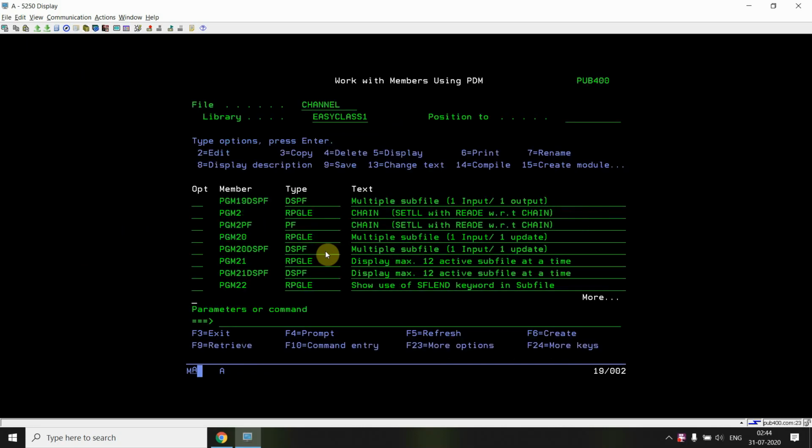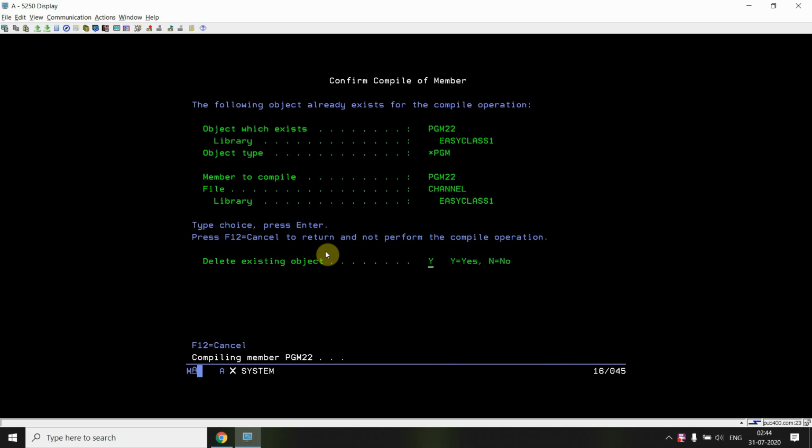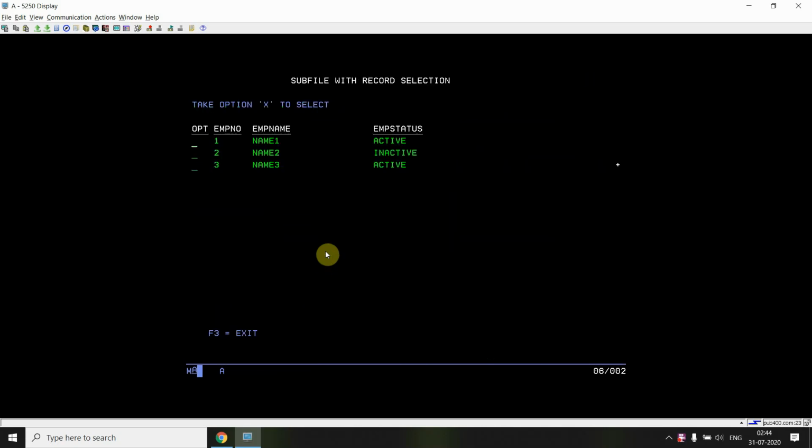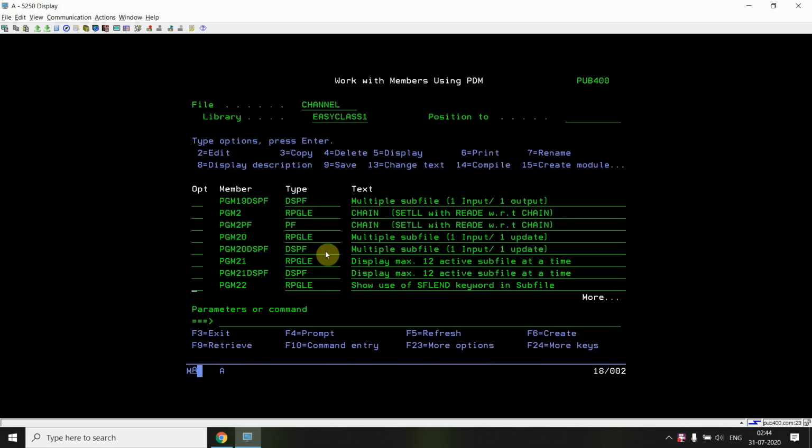Okay, so let's see, just compile this program again, call this program. So you can see that plus default. Okay, so either you can use SFLN plus star plus, or you won't be using that, you will be simply using SFLN, so that will default to the plus. Okay, so this is the usage or the parameters which can be used with the SFLN keyword in the subfile.